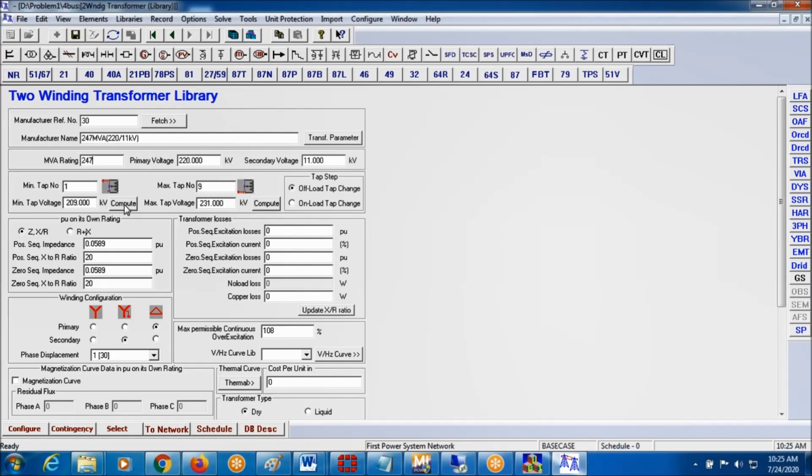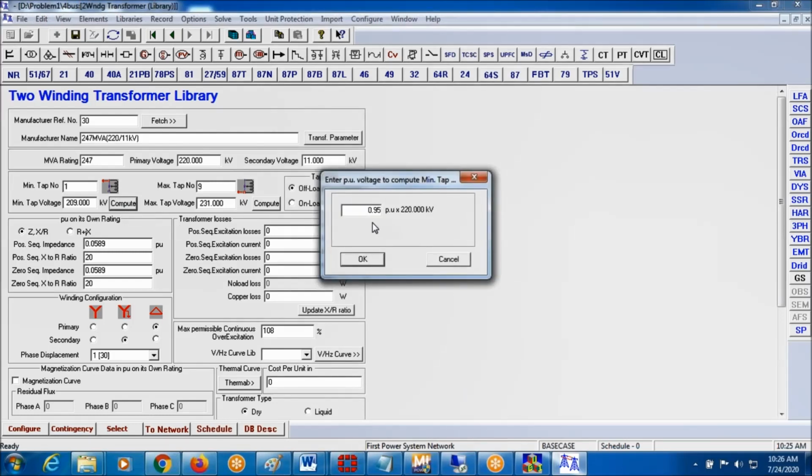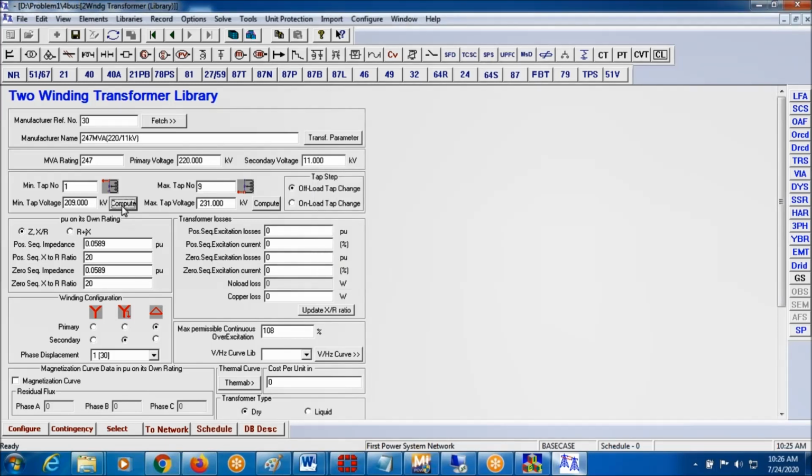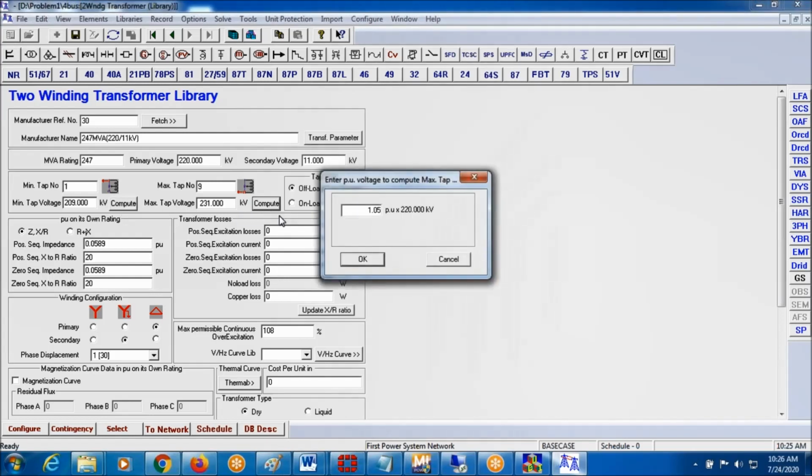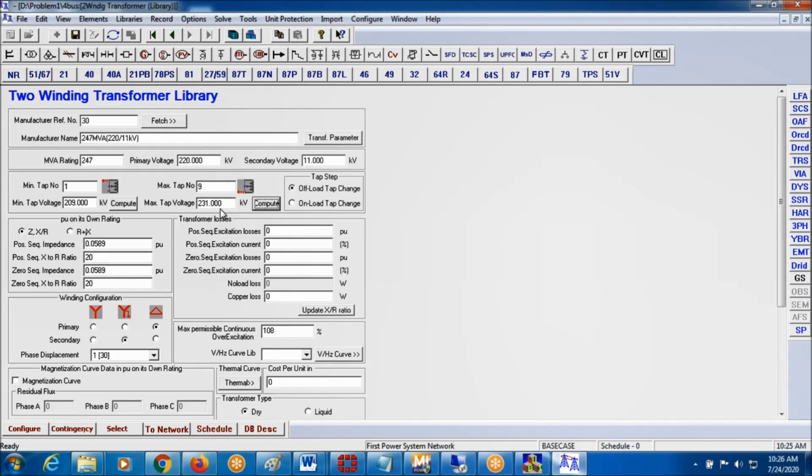Here the tap range we can set is between -5% to +5%. -5% is nothing but 0.95 into 220 kV, that will give you the minimum tap voltage as 209 kV. Maximum is +5%, that is nothing but 1.05 pu multiplied by 220 kV, so that will give you maximum tap voltage as 231 kV. Whether it is an on load tap change or off load tap change can be selected.